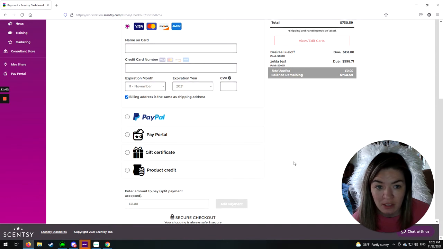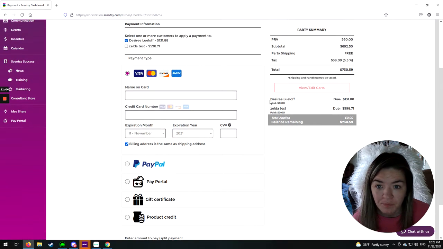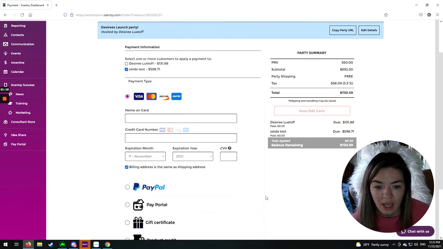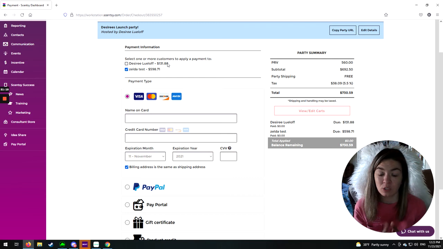I can click add payment. It'll attach it over here, and then this will be grayed out to where I can't click it. Then I can click on Zelda's, do the same thing, and then submit. Now, a lot of times I like to have just one payment form to be able to check out.